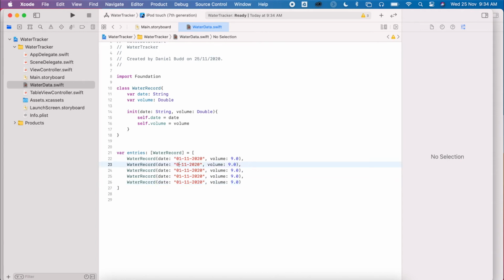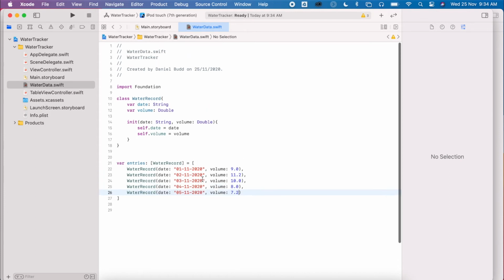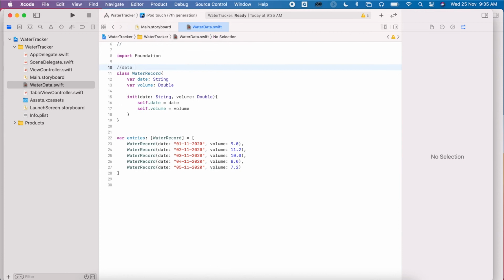So for example, on the 2nd, on the 3rd, on the 4th, on the 5th, and you can add more data to this as well just to make it a little bit more randomized. But I will quickly run through and create that. Okay, so now we have our water record stored in a list, and we have these new entries which will be our dummy data, just so when it loads up it displays something nicely.